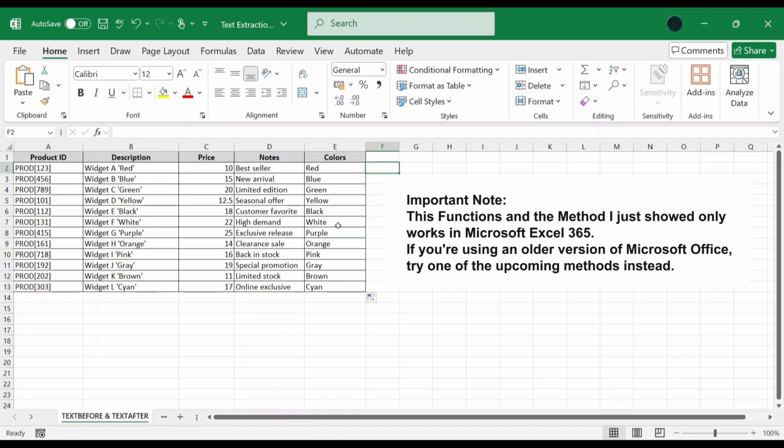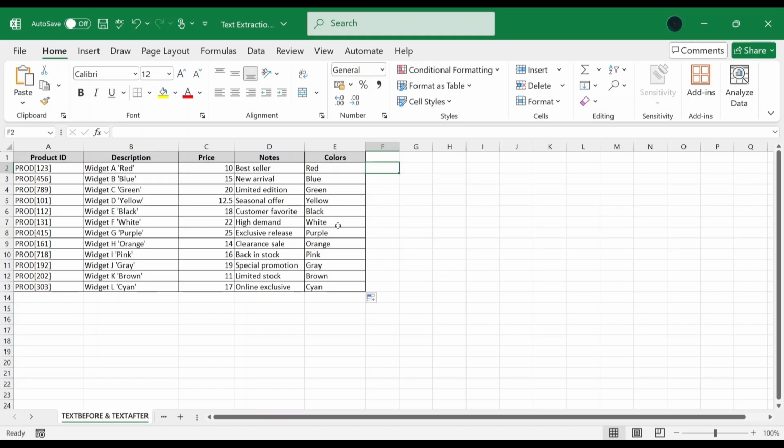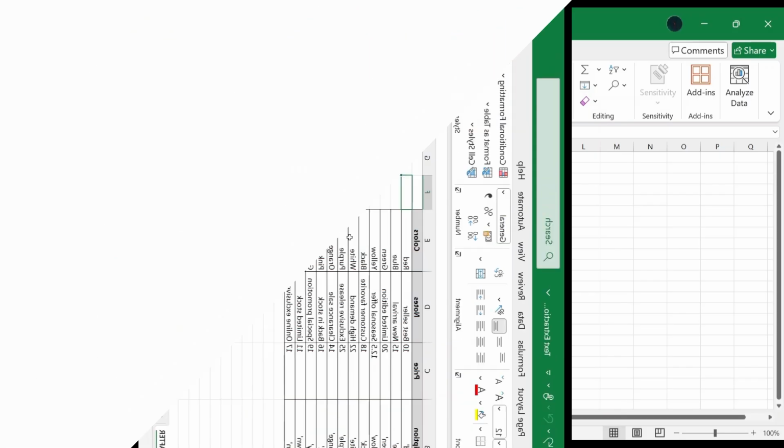Important note, these functions and the method I just showed only work in Microsoft Excel 365. If you're using an older version of Microsoft Office, try one of the upcoming methods instead. Now let's check out the second method.